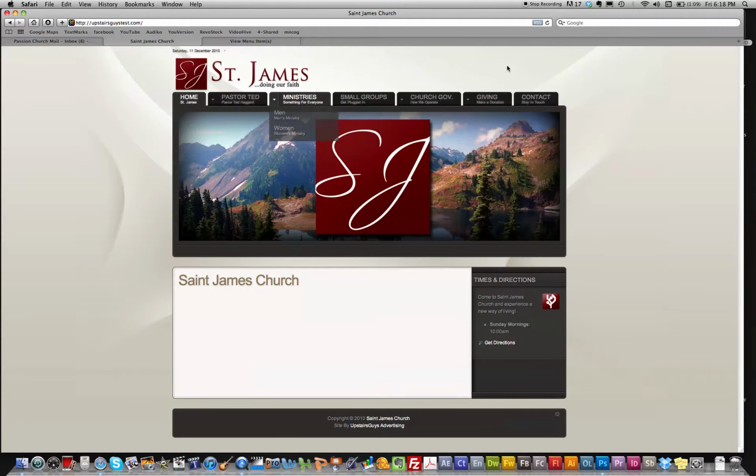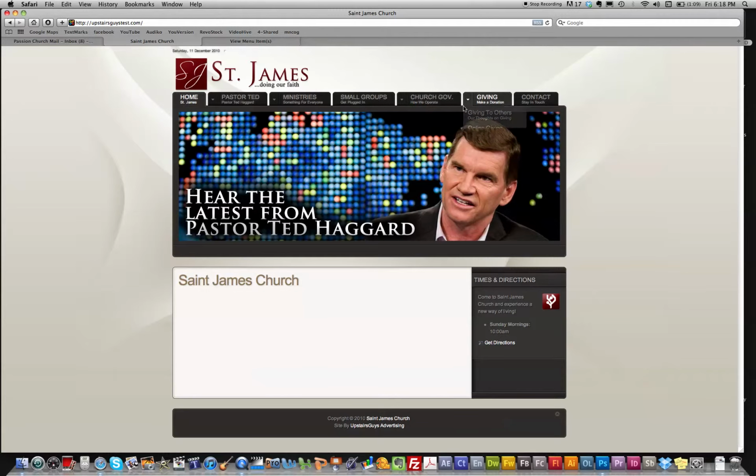Alright, so now you know how to add a page and make a button go to that page, and I also showed you how to make a button go to an external link like google.com or your small group thing or your online giving thing.